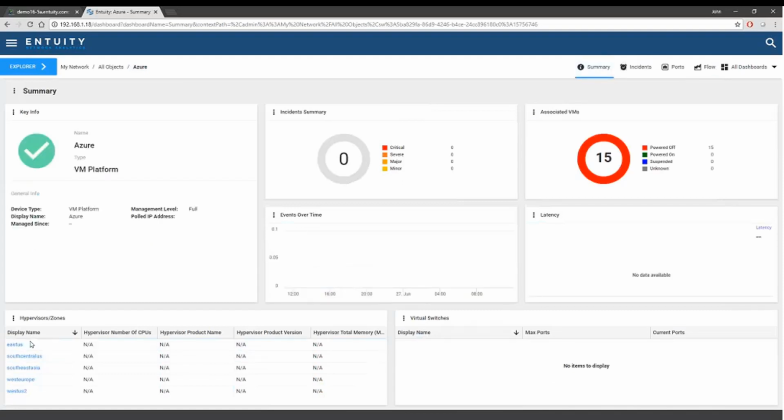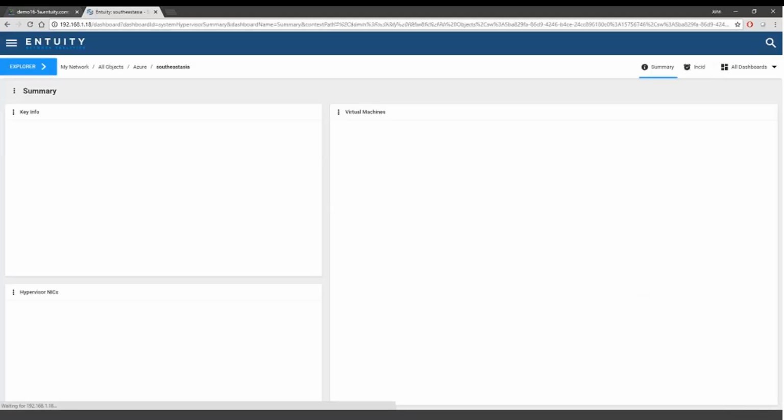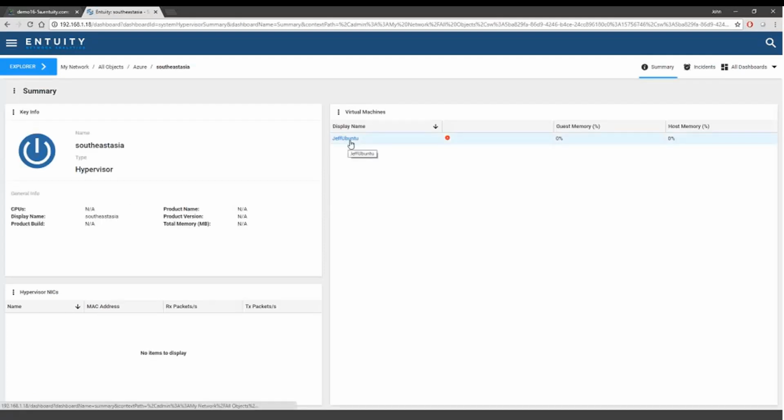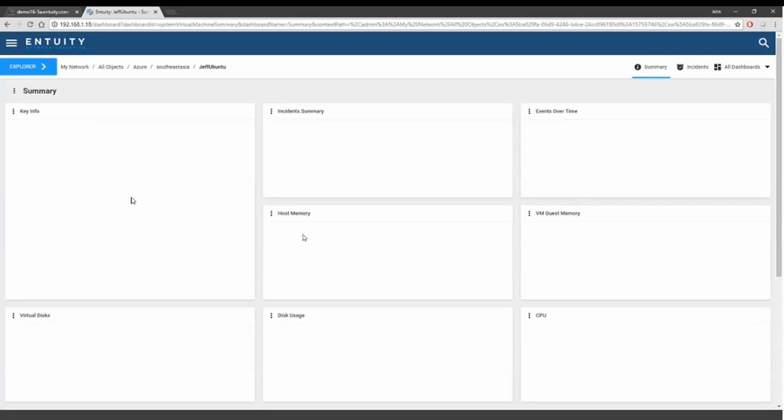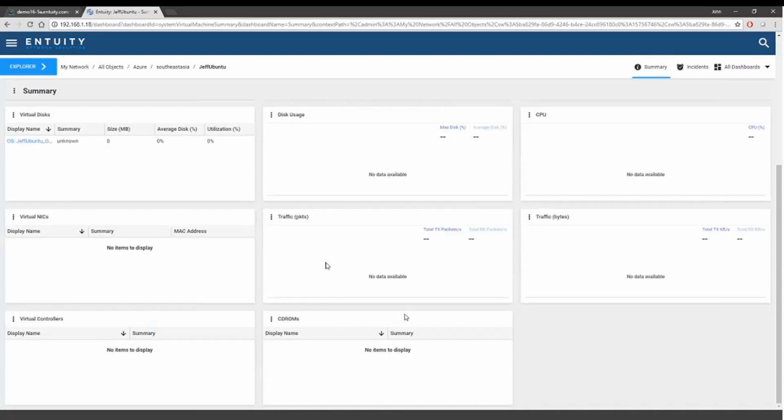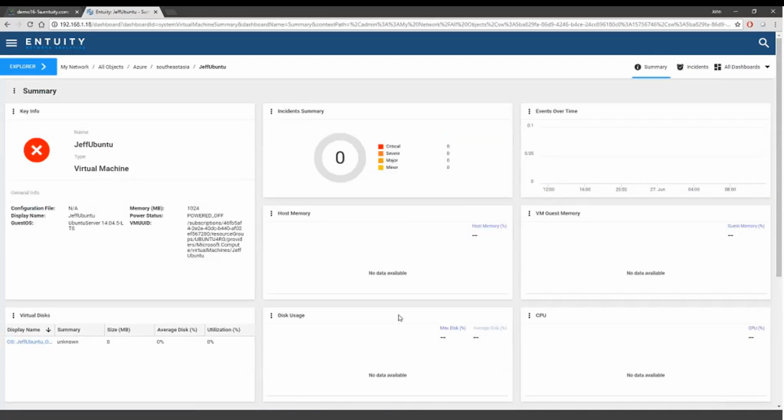We've got the hypervisors. If I were to go here for the Southeast Asia hypervisor, then we'll see that, in fact, there's only one virtual machine on that one, but all of the configuration is pulled out, and we're monitoring memory usage, CPU usage, disk usage, and various other concepts in real time. They would actually be graphed out on a real system. So we've got that there with normalized statistics across Azure, across AWS, across on-premises virtualization.